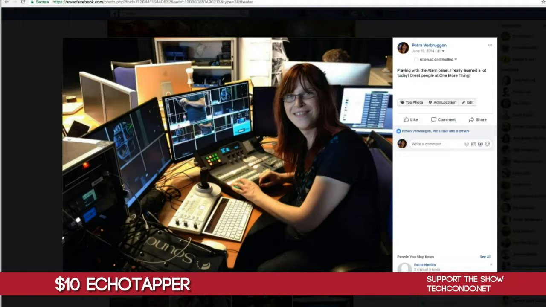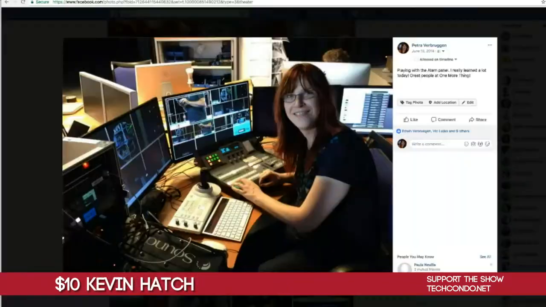a show about Apple news. It's a Dutch show. It's called One More Thing, One More Thing being, of course, the slogan that Steve Jobs always used. But one of the most important things in that picture, and I'm going to show it again, is that there's a joystick. There's a joystick in this picture right at my left hand. That joystick is very, very important also for this show, because it was used to control 3 PTZ cameras.